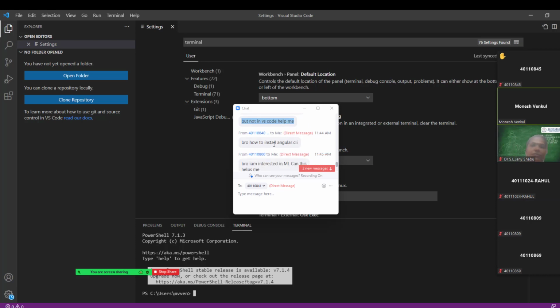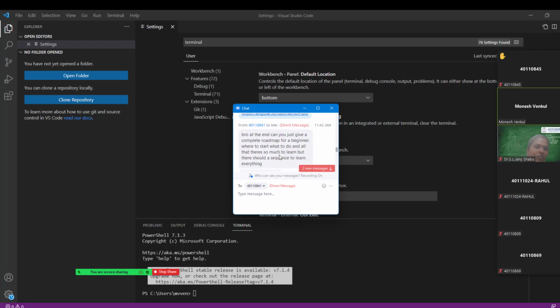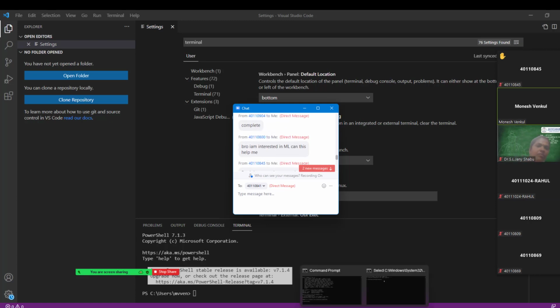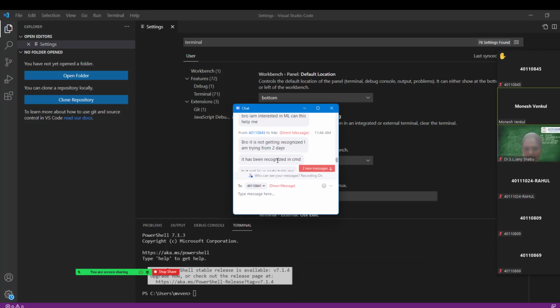Bro, how to install Angular CLI? I have given one command on the top, I think. Not this. Using this command, just copy this command and go to your CMD after installing Node.js. After installing Node.js, your CMD understands that you have installed Node.js, and just paste that command here, it will be installed. So I think I answered it.